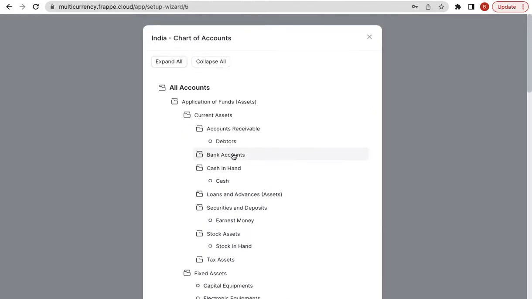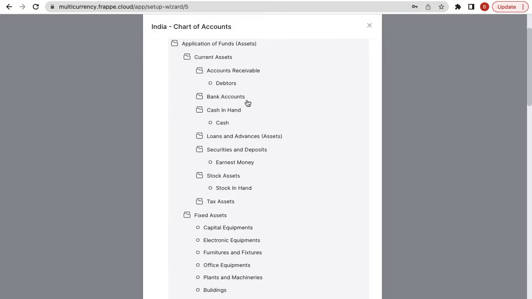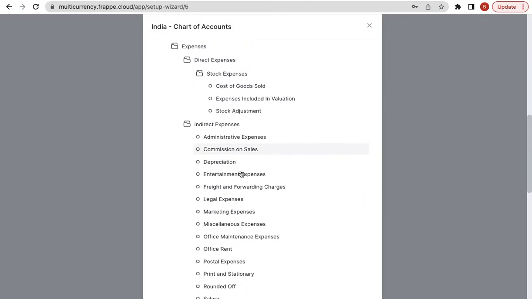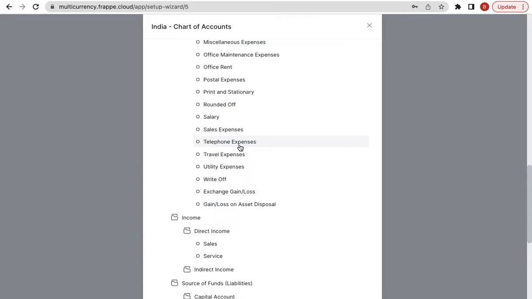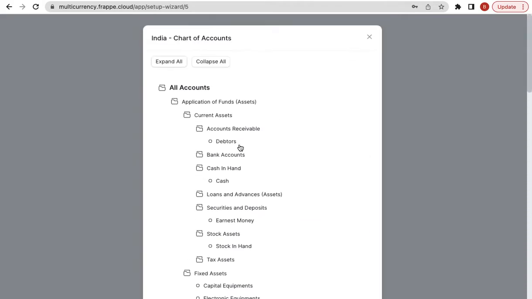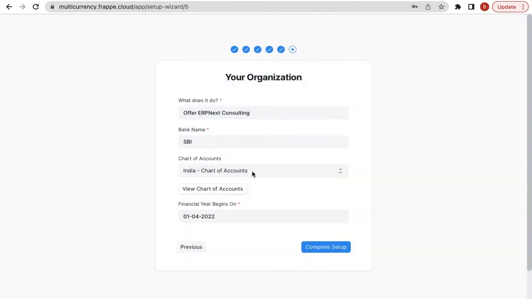So the chart of accounts basically allows us to prepare ledgers or accounts for assets, for liabilities, for expenses, and for income. And each of these ledgers will also have a link to currency. I'll come to that. If I want, I can also choose a different standard chart of accounts so that my ledgers are created accordingly. But for now, I'll go ahead with the India chart of accounts. The selection you get here is based on the country you have chosen, correct? Correct. If you chose another country, you would have different charts of accounts to select from.